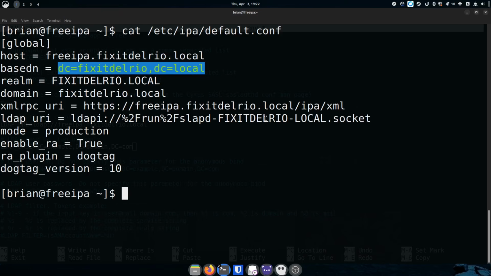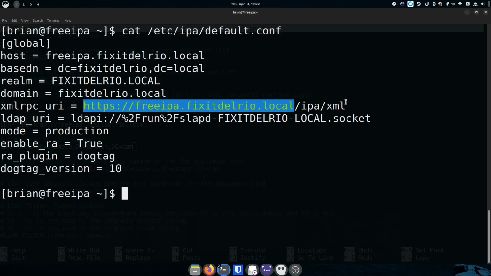Now this is not the way that you would want to put it. You'd actually want to do it more like this type of thing. But in this case, this is to get to the XML if we needed it. And you can see it's production, so nothing special there, but it does help you find what your base DN is if you need that.